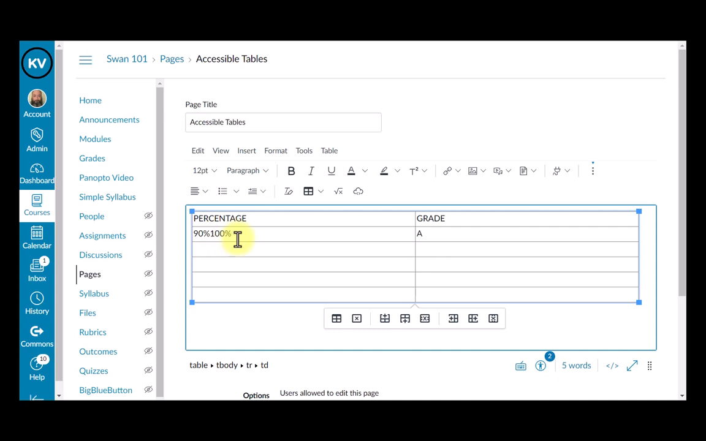So we could simply write 2. I'm going to make that lowercase though. And now the screen reader would read it as 90% to 100%. And then it would identify that, move on to the next column as A. So I'm going to go ahead and I'm going to complete this, and then we'll come back and talk about what we can do to make sure that this table will be accessible and what specific elements we need to add or change to make sure it's accessible.